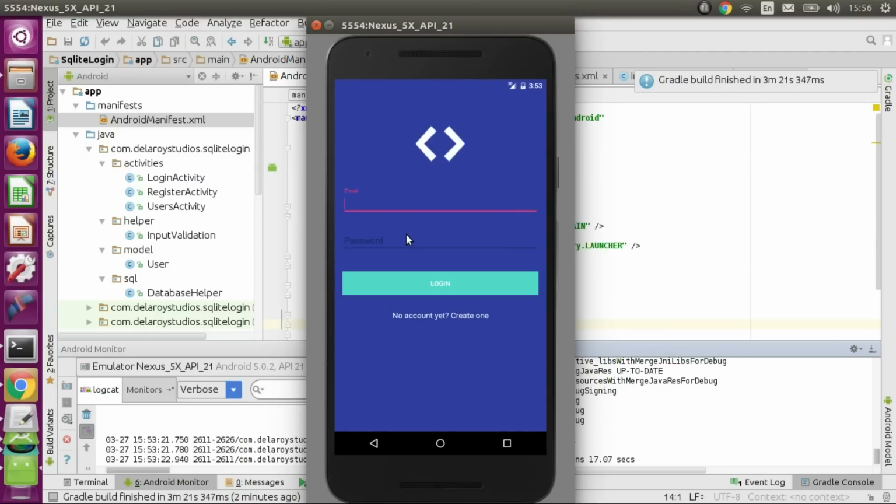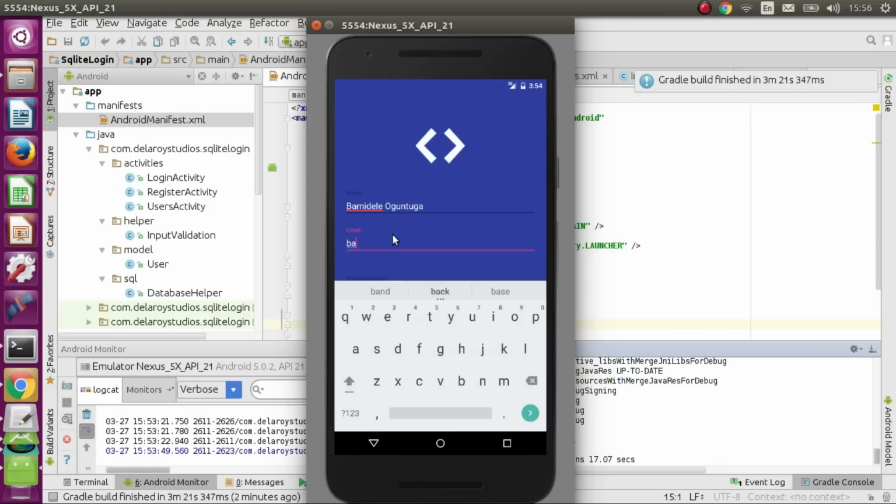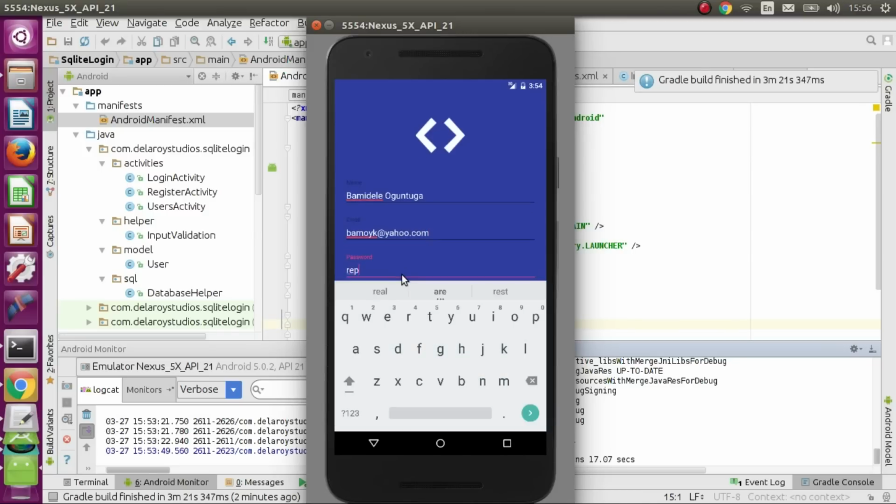The email and password, but definitely I don't have an account, so I'll be forced to create one. So I'm going to click on the no account yet, create one. Once you click on this, you'll get to the register page. So let me register. Bamidele. My email, that should be scam. Password, and let me just put just a dummy. Bam. This password should be a password field. I'll fix that. It shouldn't be a text field. Bam.